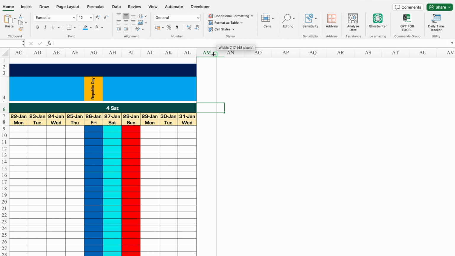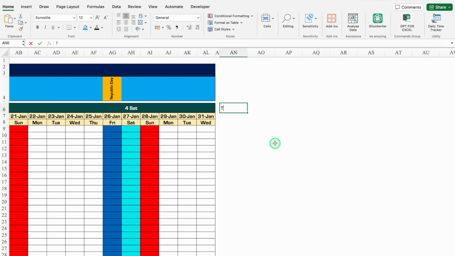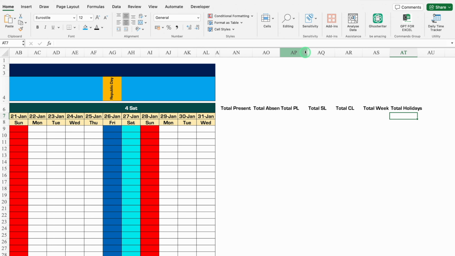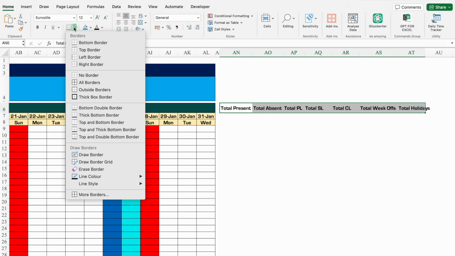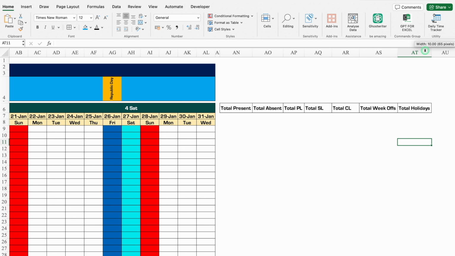We'll leave column number AM blank. We'll click on AN. This will be total present, total absent, total PL, total SL, total CL, total week offs, total holidays. Enter. We'll adjust the column size. We'll select all and we'll create borders. We'll adjust column size over here.